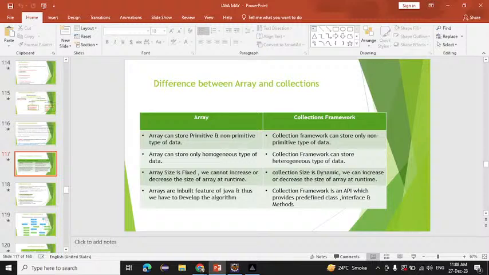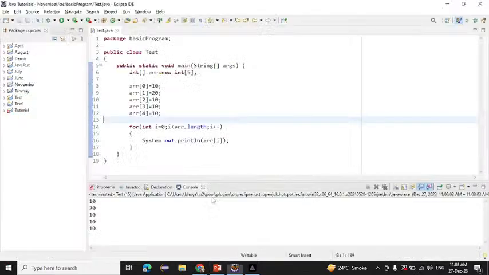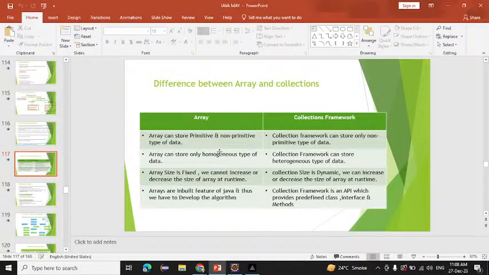So collection is dynamic. But another difference is that arrays are an inbuilt feature of Java, thus we have to develop the algorithm if we want to add values or remove values. If you want to add a value, we write array 0, then 10. If you want to remove a value, we can remove it also, but here we have to develop the algorithm whenever we want to remove or add a value.